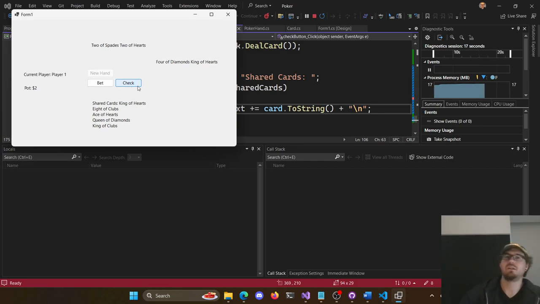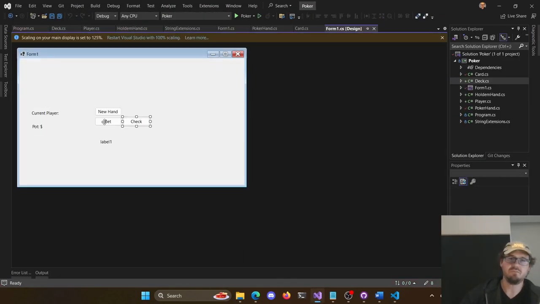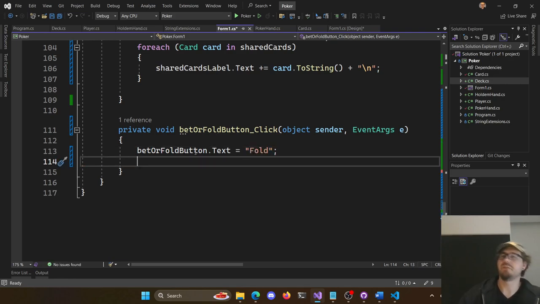As soon as I check, the next person's automatically gonna call. Nothing needs to happen here. But if I bet now the other player needs to respond. So bet needs to have something happen. So on bet, when I click on bet here, we're going to say, okay, now let's change our bet or call button text to, this will be fold here. So I can give an option to fold.